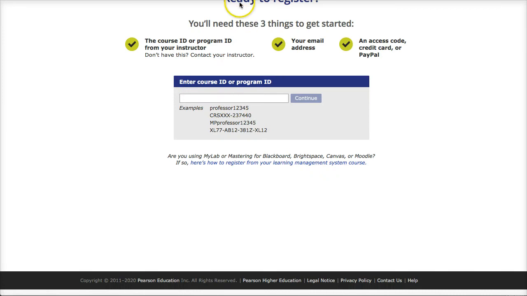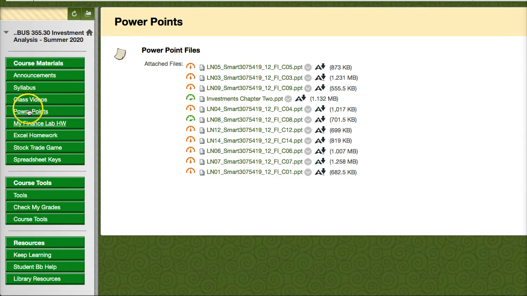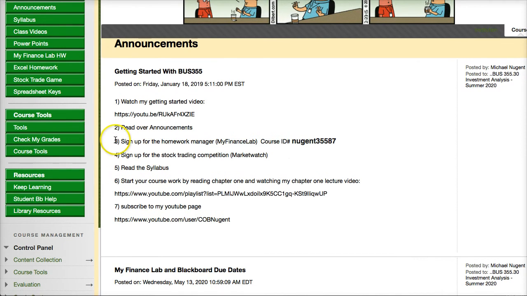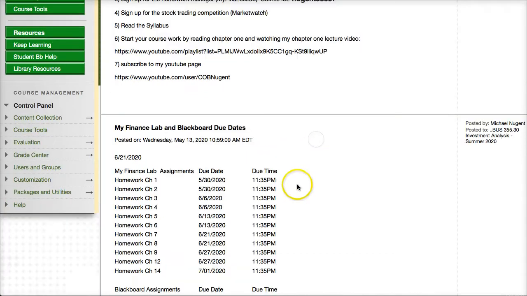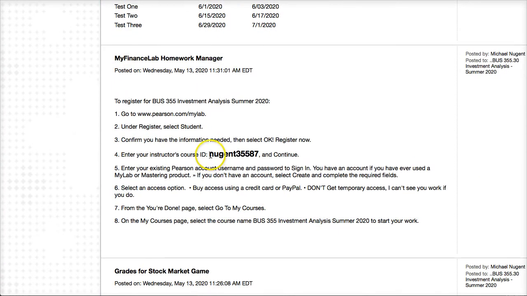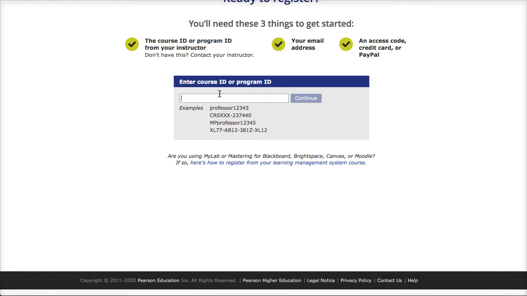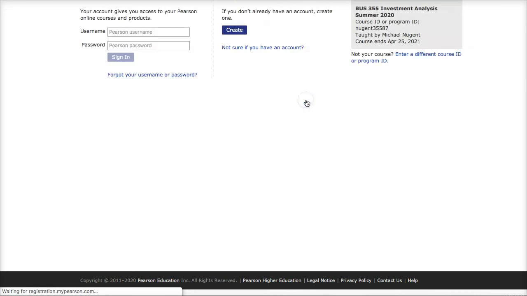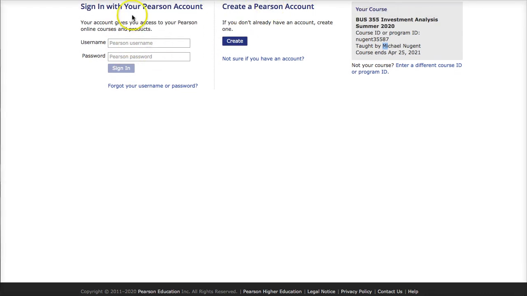The ID number is under Announcements. I put it in the first announcement. I also have a separate announcement for the homework manager that gives you instructions on how to sign up for it. Once you put in the course ID, it'll show you my class here and my name. This is Summer 2020. Then you're going to have to create an account, or sign in if you already have an account.